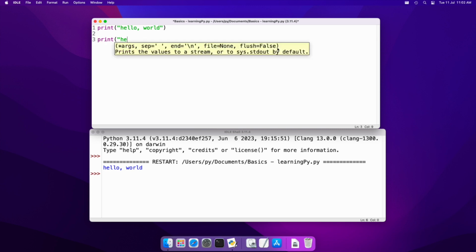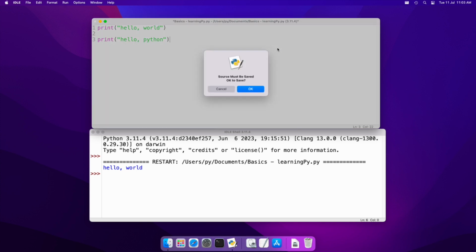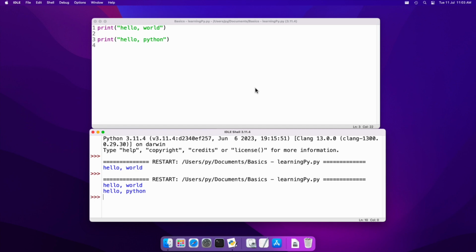Now let's test out a few print statements. For a change, let's print Hello Python, and press F5 to run it. You will be prompted to save the file. Whenever you make a change to the file, IDLE will prompt you to save it before you run the program. You can click Save from File menu, or press Command S on keyboard. Click OK to run the program, and at the shell prompt, both Hello World and Hello Python are printed.